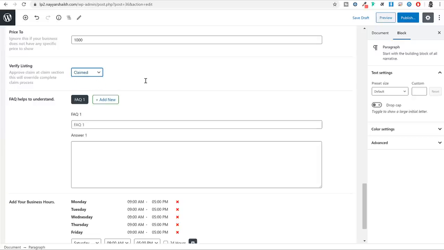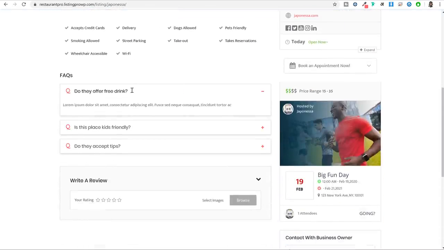Verify claimed. This is claimed. If you don't claim this thing, if it is not verified, for example, if a user creates a listing, that will not be claimed, that will not be verified. You have to verify that thing. I'll show you how that thing works. Now, first of all, let's see how these facts are created.